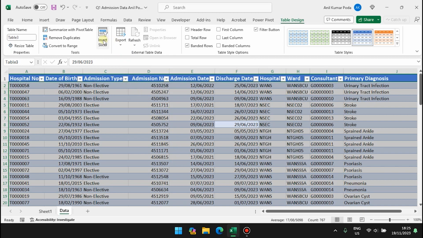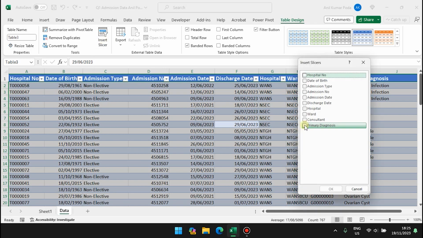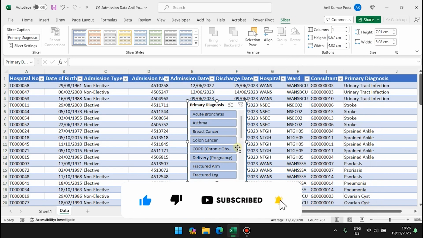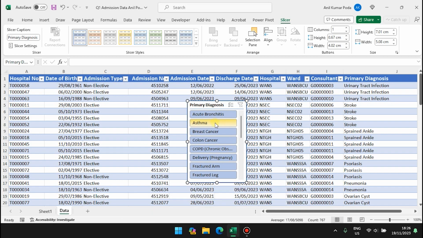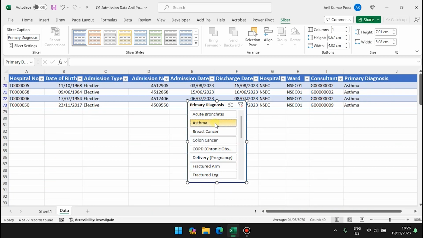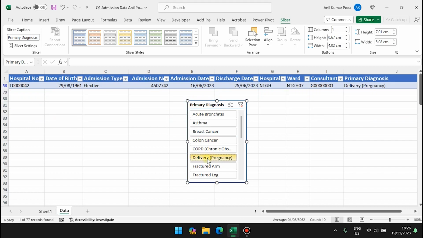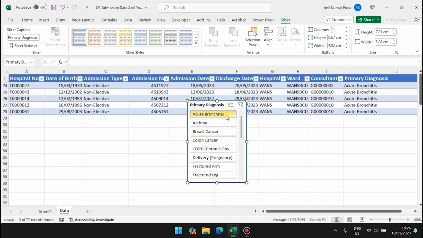And finally, we have this insert slicer option. For example, I want to slice the data by primary diagnosis. So I'm selecting primary diagnosis and clicking OK. And now you've got this slicer. When you select any particular primary diagnosis, it filters the data and you can only see the data related to that particular diagnosis. Click on colon cancer, click on breast cancer, delivery pregnancy, fractured arm, acute bronchitis.